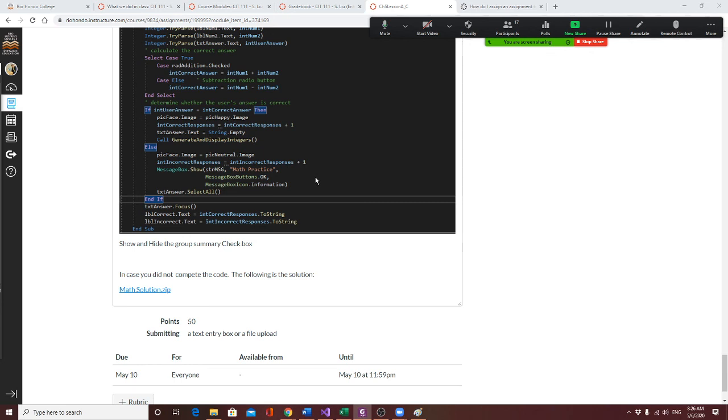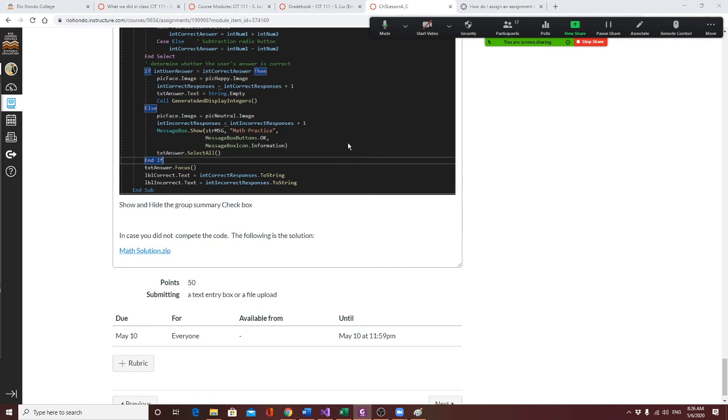Else, if the child gets it wrong, the incorrect count is going to increment, and we show a message box saying try again. When we finish, we show the correct answers and incorrect answers. This is a long program. I briefly introduced this program, then we are going to start it.